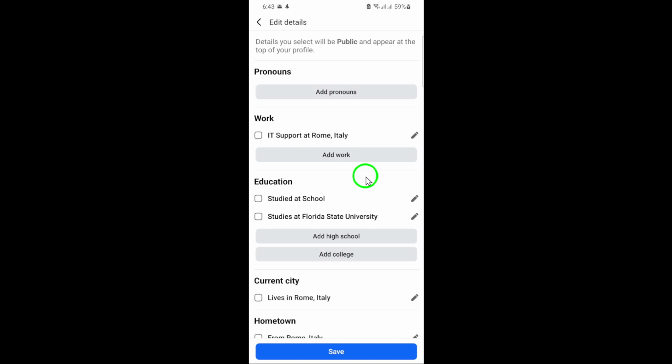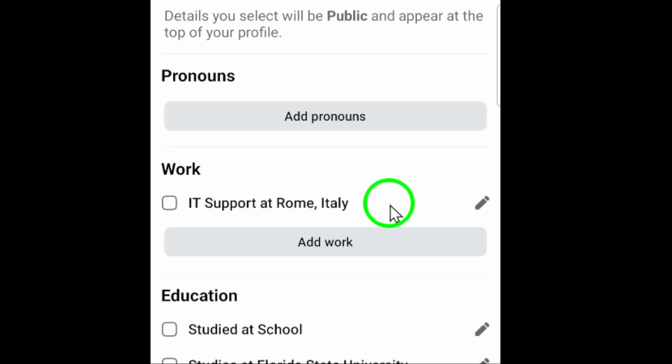Under this section, look for Work. You'll see an edit icon that looks like a pencil next to your workplace information. Tap on this pencil icon to proceed.